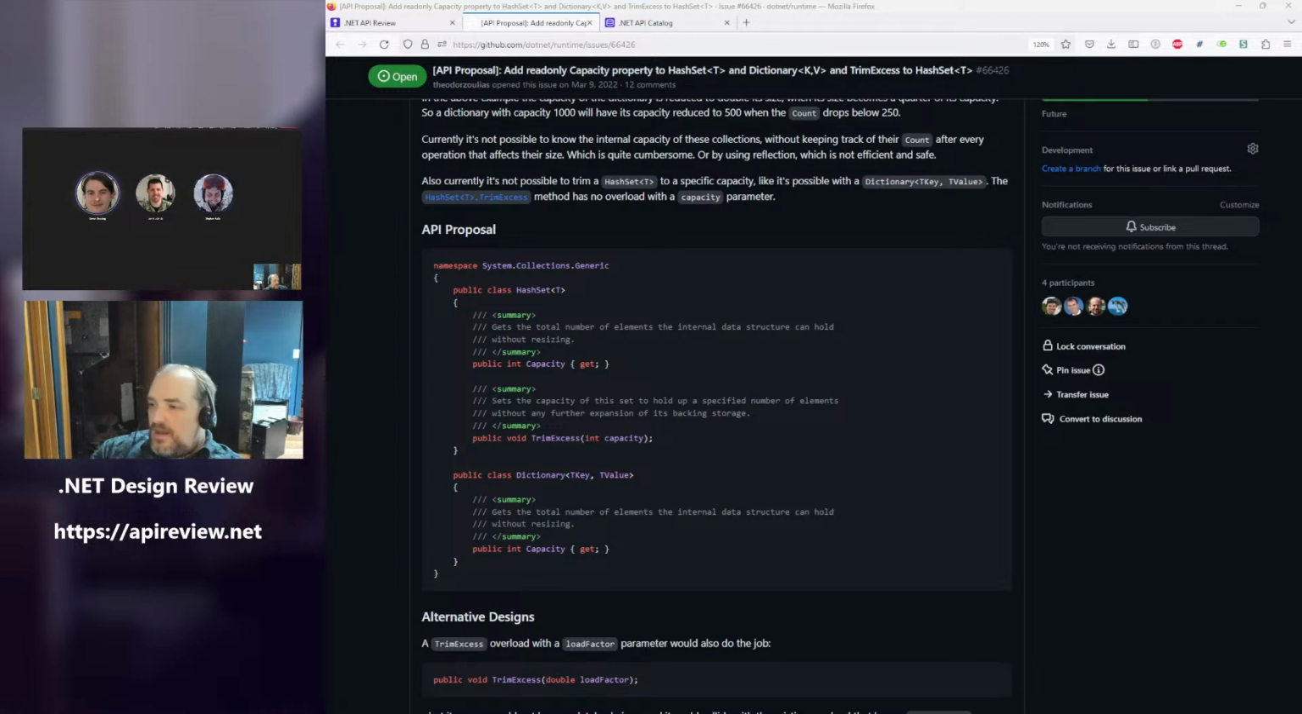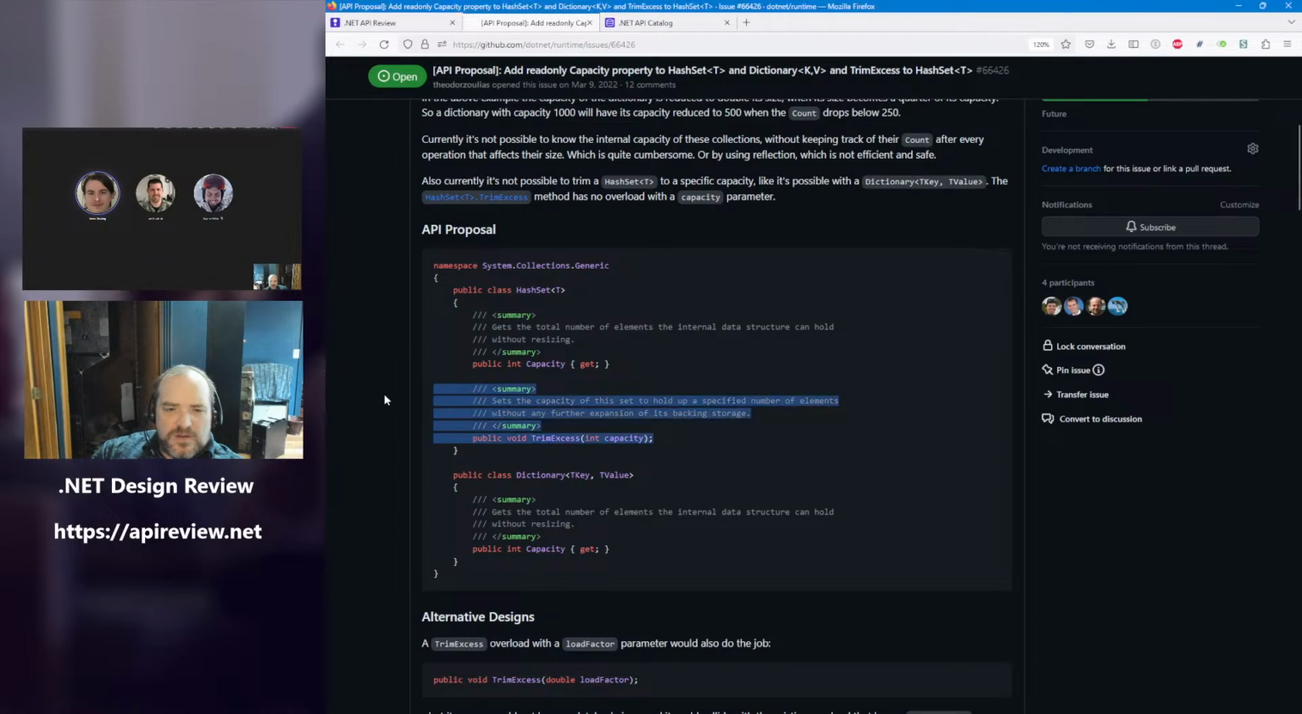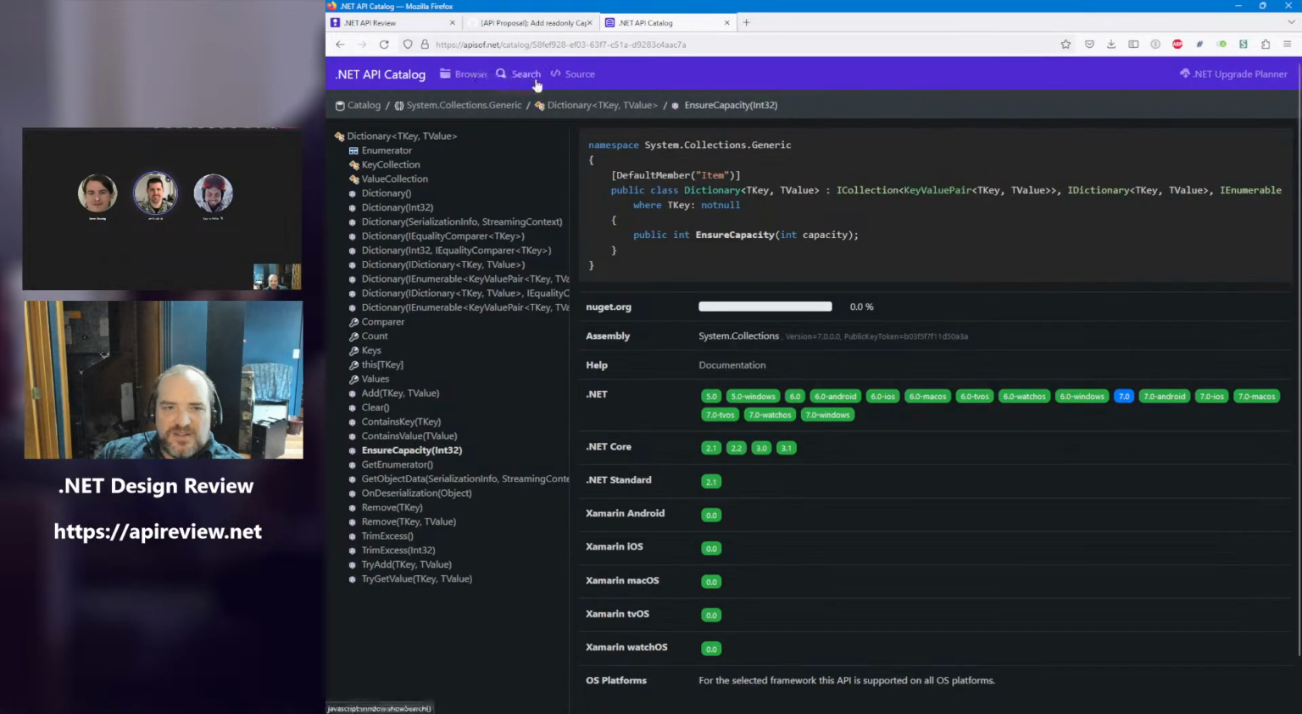Yeah, I use it on list and my own version of queue and stack in my own engine. I don't have my own implementation of dictionary though, because writing good dictionaries is hard. But I don't understand this trim excess, or trim excess with a load factor. I think a load factor is an implementation detail that I don't necessarily want to expose. Still on dictionary? It's this exact guy off of dictionary.